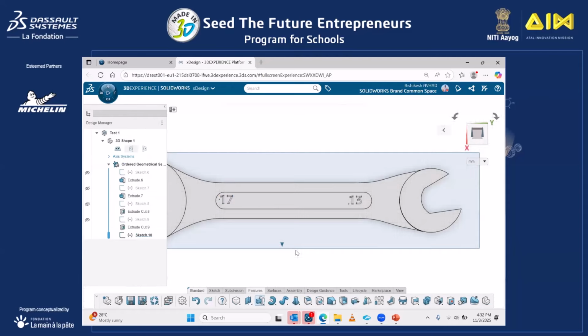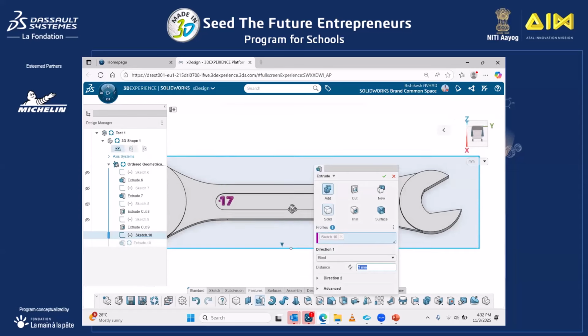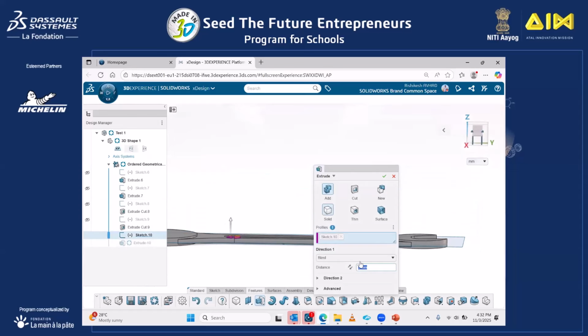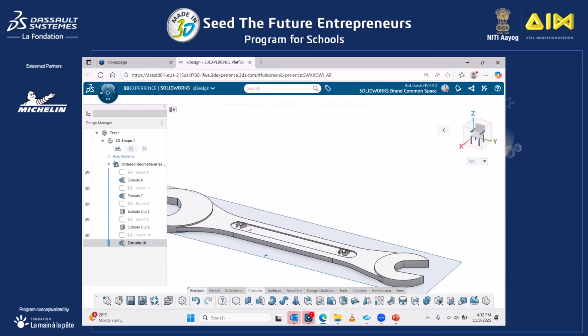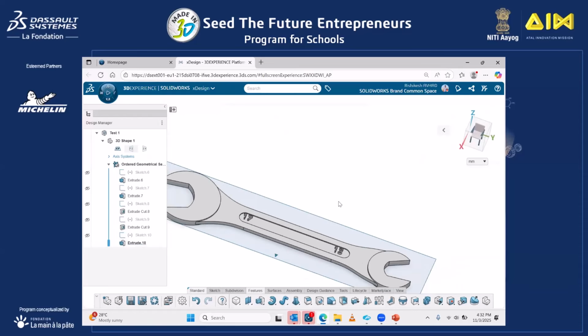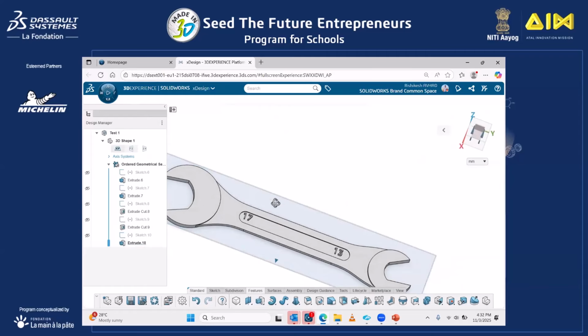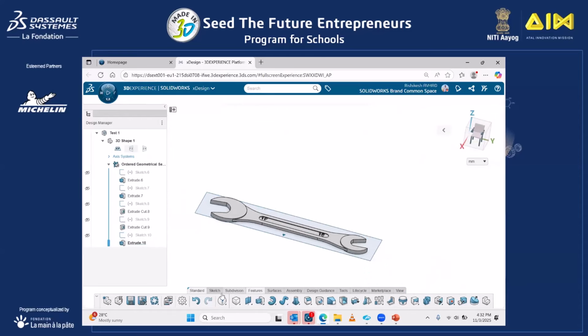I'll select extrude here. I will select 7 mm. So 7 would be less. I will select 8 mm here. So now we can see that this number has been elevated from the surface, and this is with the help of extrude. Now let's mirror it.